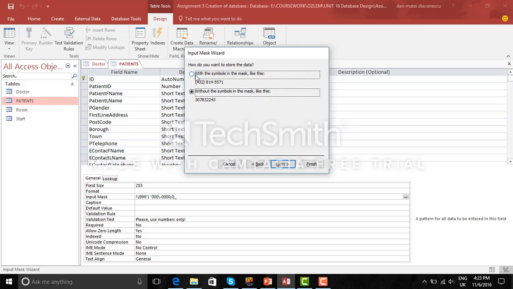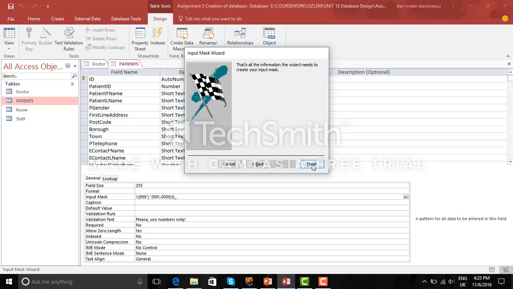Yes, I would prefer to select the option which says with the symbols in the mask. This is how I would like to store the data, because it will be easier for the patient to spot the errors if they misspell one number of their phone number. And then I just click on next, and the process is finished.